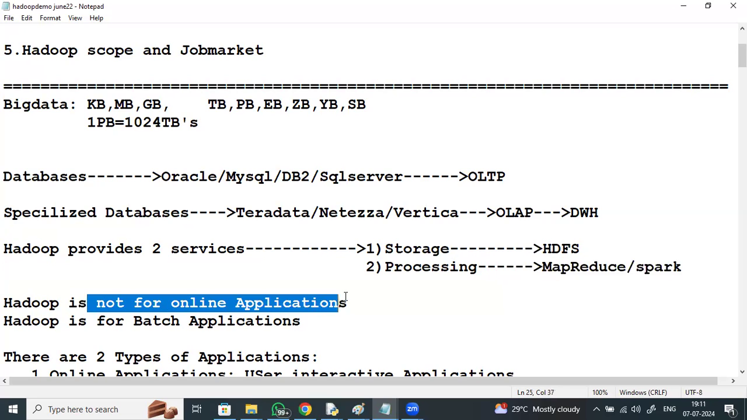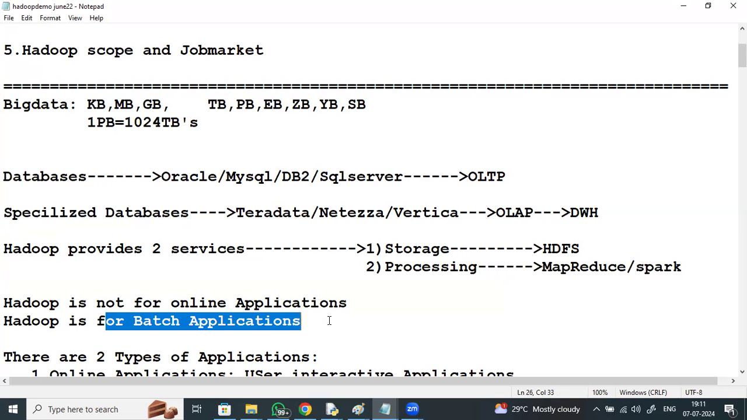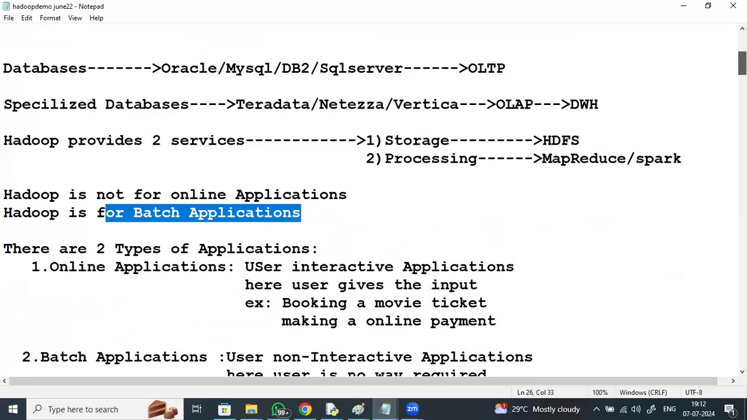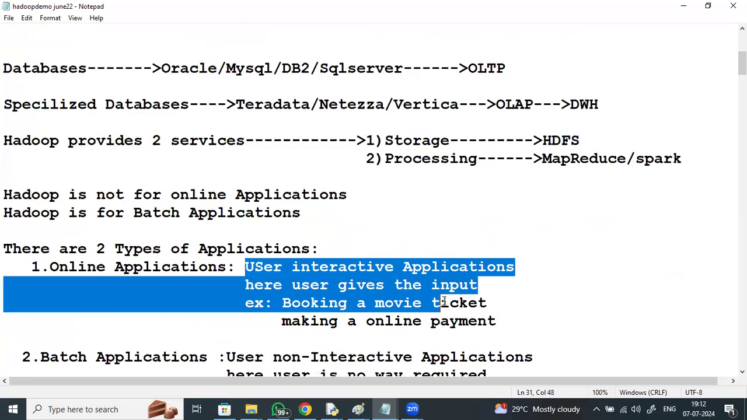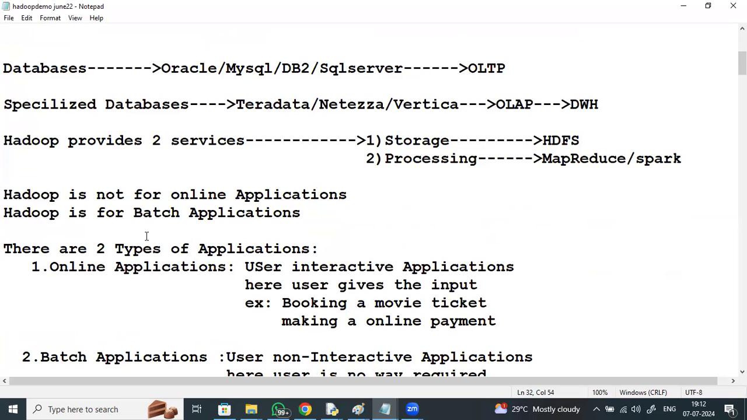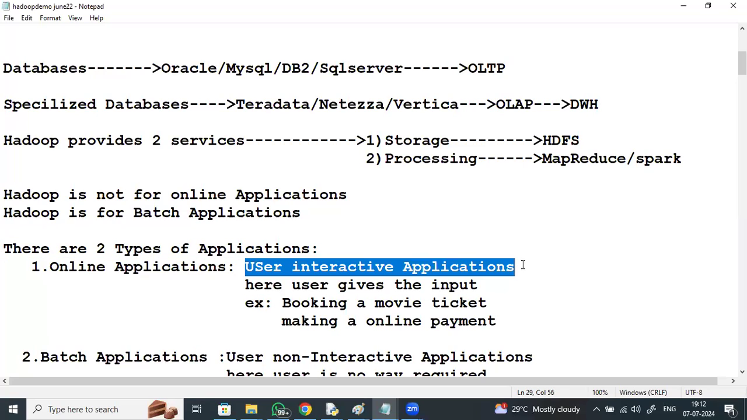Hadoop is not for online applications. It's for batch applications. There are two types of applications: online applications, which are user interactive applications, and batch applications. Hadoop is meant for batch applications.